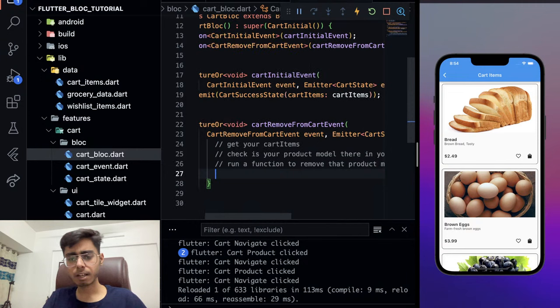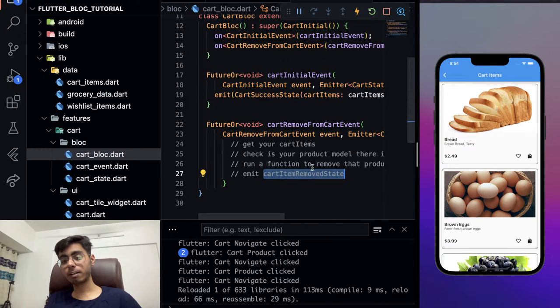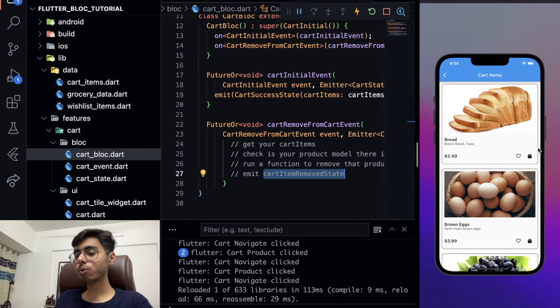And emit a cart item removed state, right? Now there is one trick. When I'm just clicking on it, I actually don't want to show this tile again on the screen. That means I want to rebuild, right? I want to rebuild. So if you want to rebuild, that means your state will not be an action state. It will be a simple state, right?